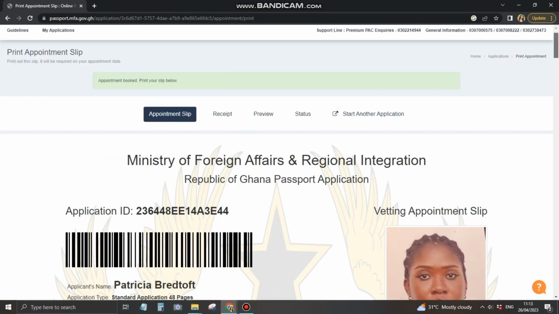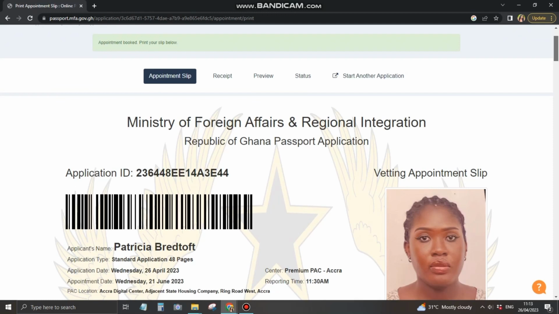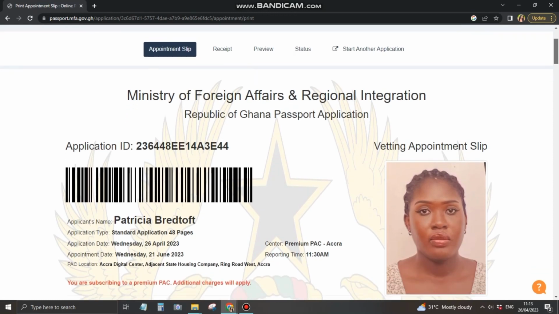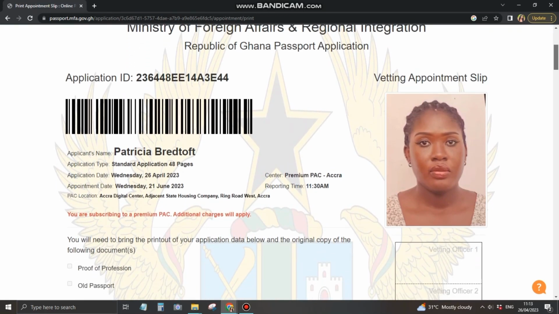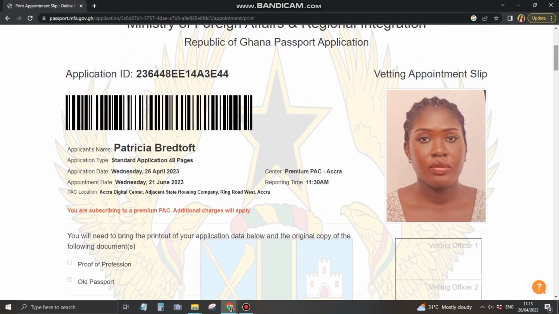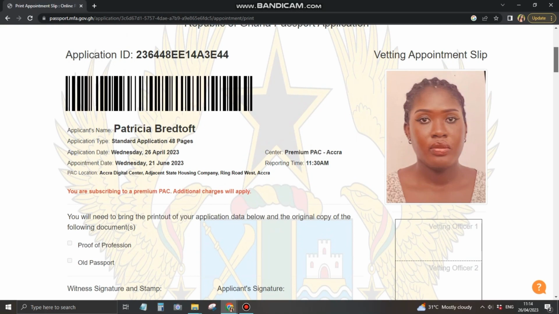So it has generated this for us. Appointment slip. Ministry of Foreign Affairs and Regional Integration. Vetting appointment. So I'll have to print this paper out and then take it along with me on the date of appointment, which is 21st of June, in 2 months. That is a ridiculously long time. Imagine you are in a rush, but yeah, we have no choice, so that's how it is.